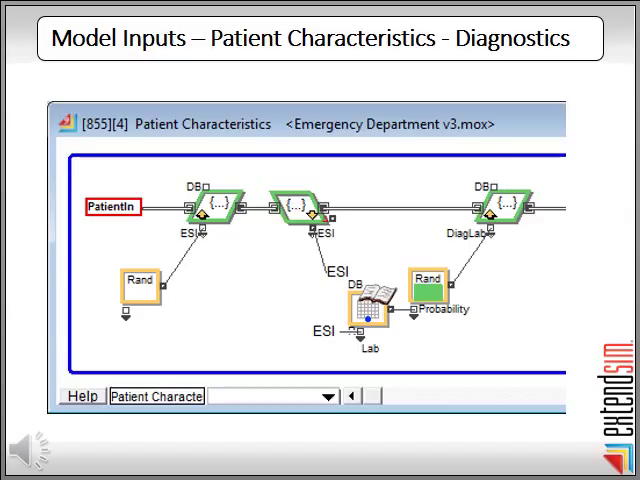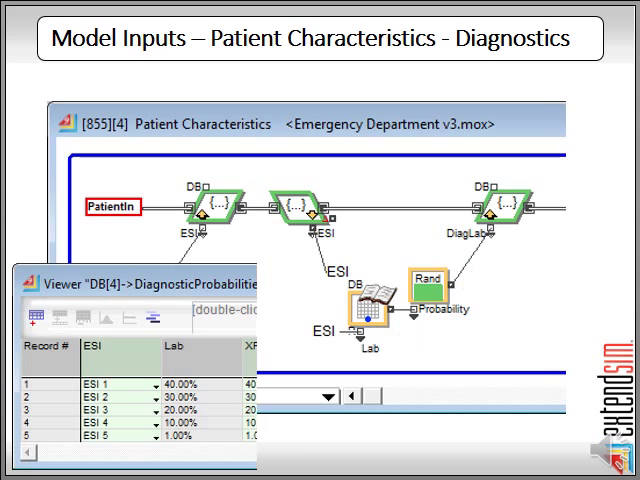the patient. For this to happen, it must ask for a value from the random number block. The random number block in this construct is using a binomial distribution and the probability is coming in as an input. The input to the random number block is coming from the read block, which is reading the diagnostic probability table. It is reading the lab column, and the row number is set by the patient's ESI.